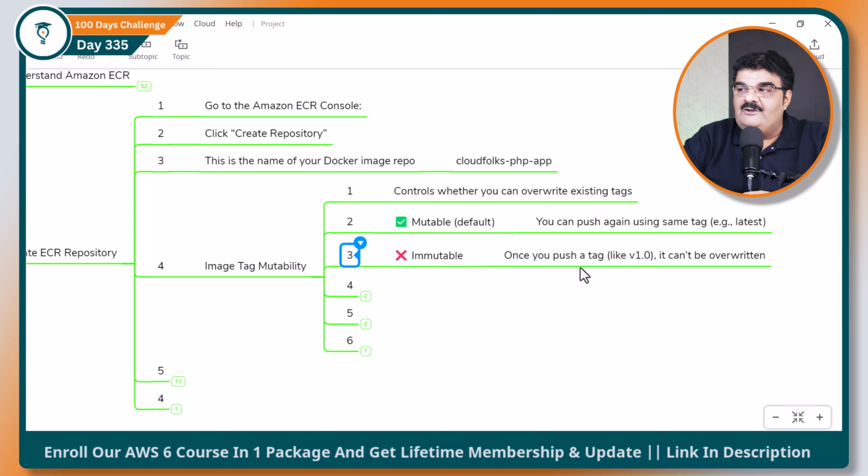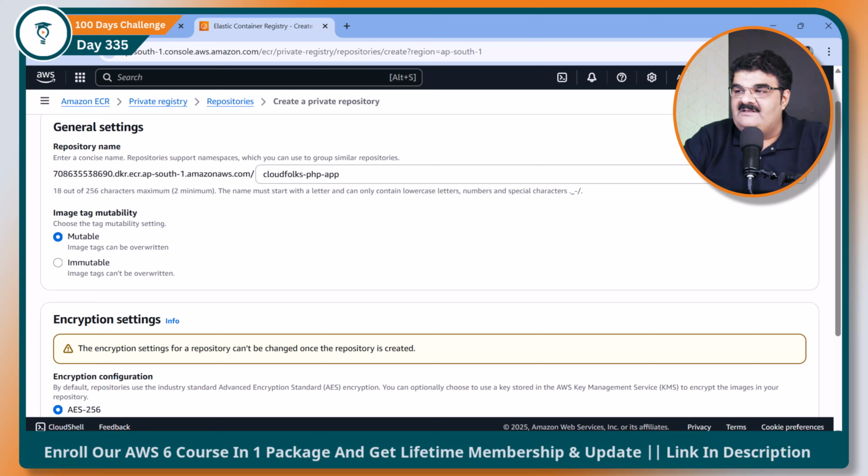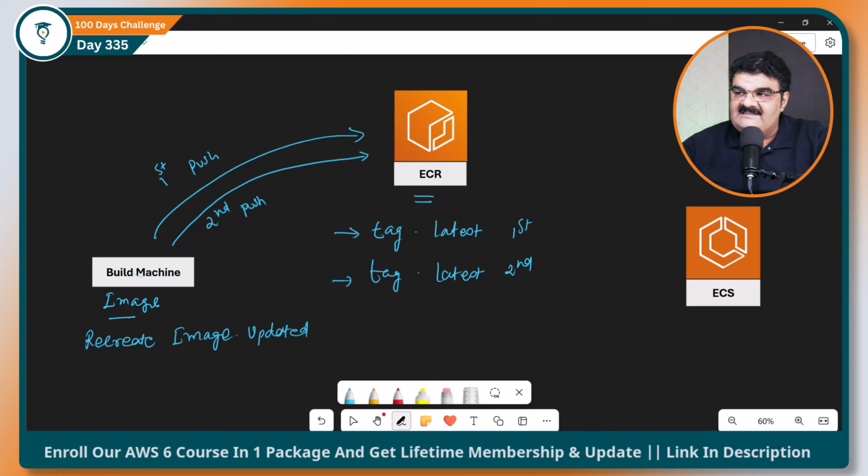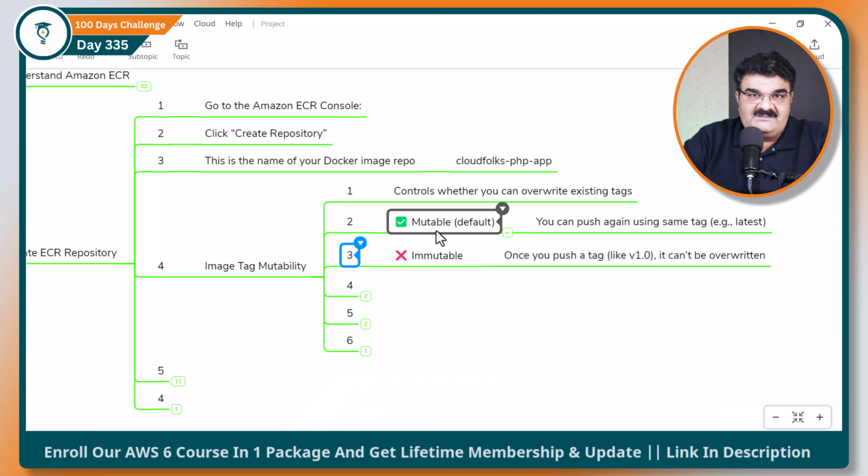Immutable will not allow you. Let's say that the first time I have the tag latest, and the second time if I push the image with the same tag, it will not allow me. I have to make changes. Let's say latest 1 or something. Alright. Now, mutable is actually dangerous. Why?